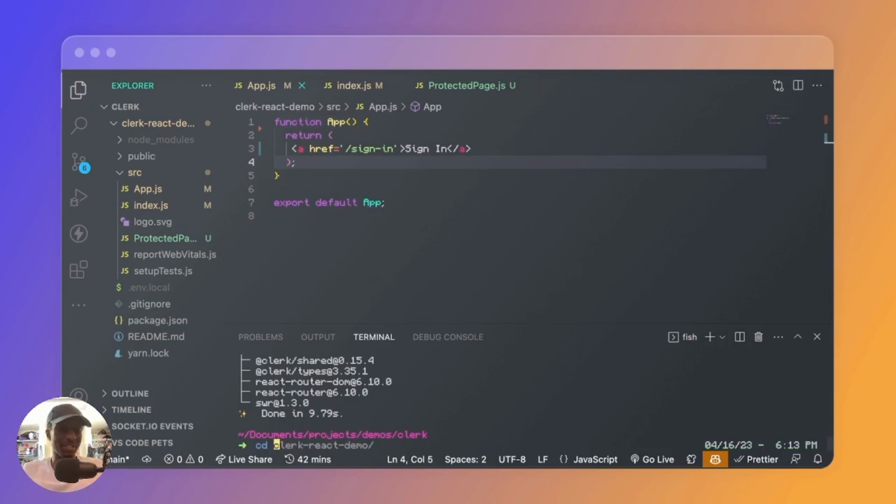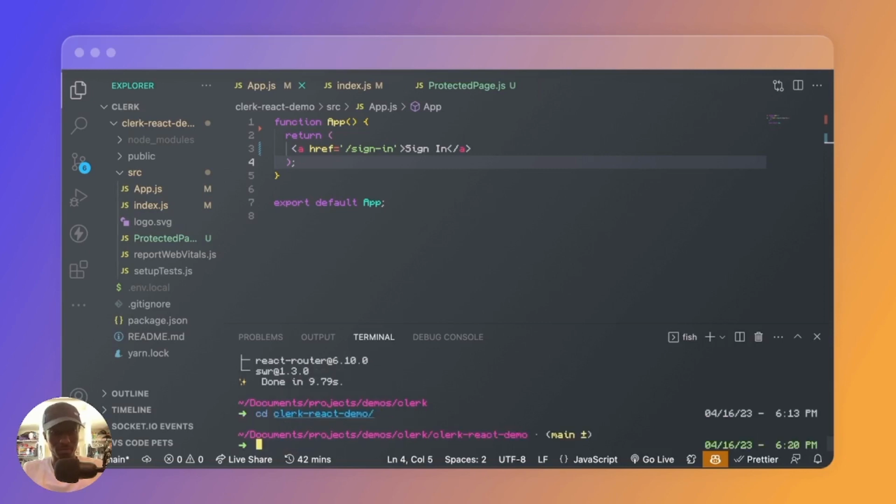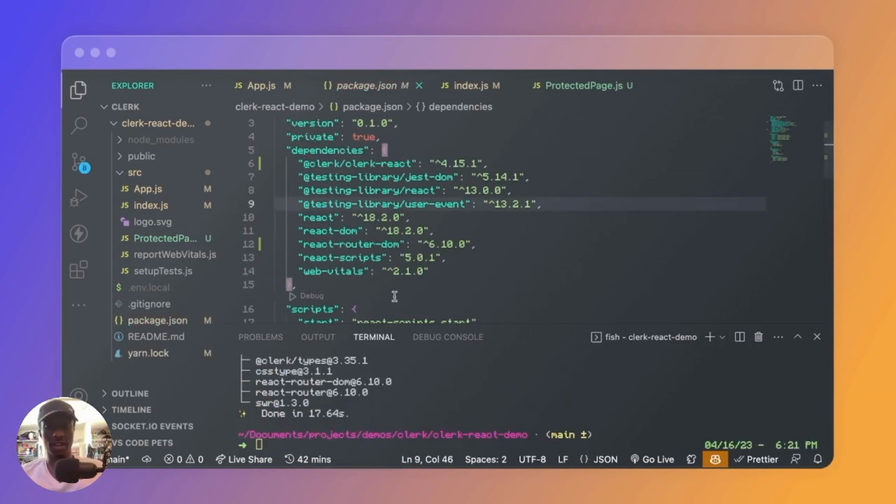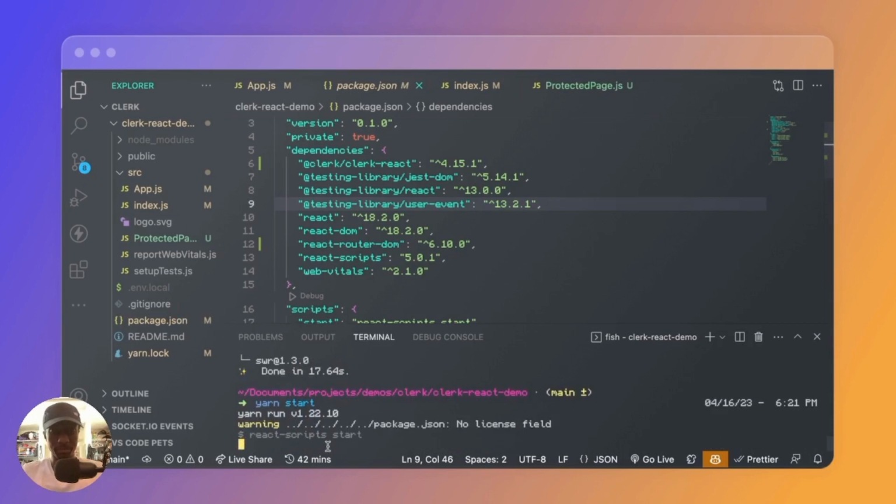I realized I made a mistake and I added all of the packages inside of the wrong place. So we're going to have to reinstall them again. So cd into clerk react demo. And then we're just going to have to re-add them real quick. All right, now that we've added the packages, we should be good to go. So yarn start to start the React server.